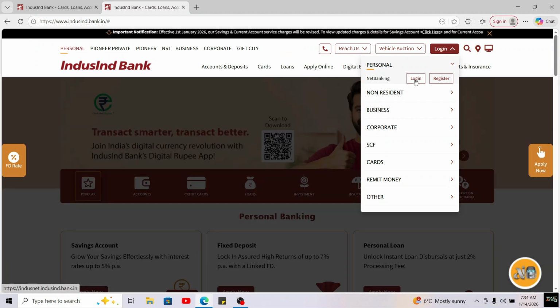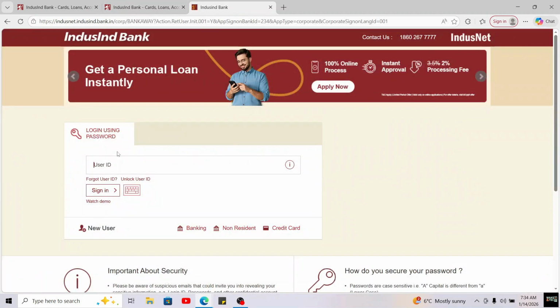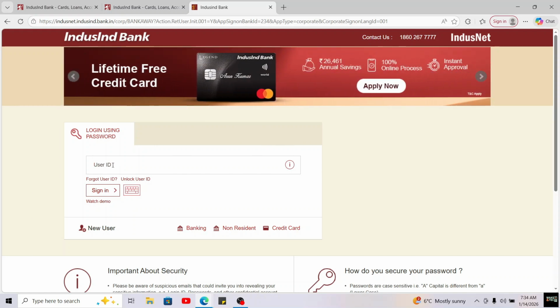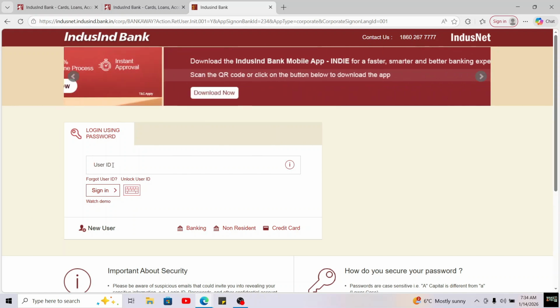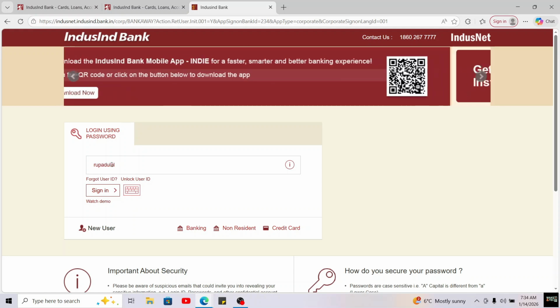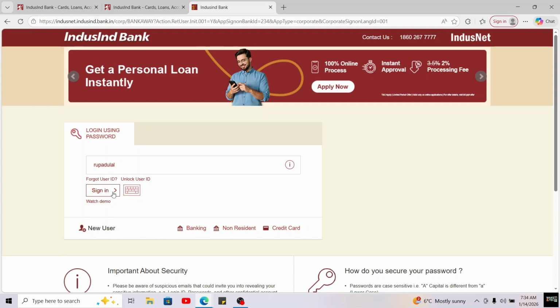Now, go to the login button right next to net banking and click on it. Soon after you do that, you'll end up on this login page. Go ahead and enter your user ID in the text box that appears on the screen. Make sure that your user ID is correct. After entering the user ID associated with your account, you can click on Sign In.